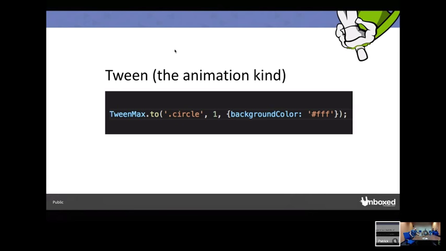Anyways, all right. So this is a quick little line, and we're just going to break it down. Within this method, the to method, you're doing your selector here. This can be a jQuery selector. It can be an array. It can be a number of things to select what you are trying to animate.